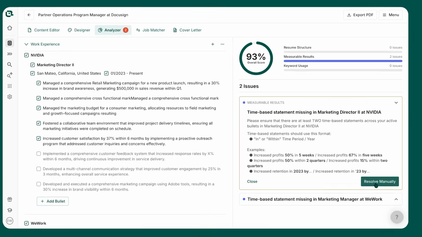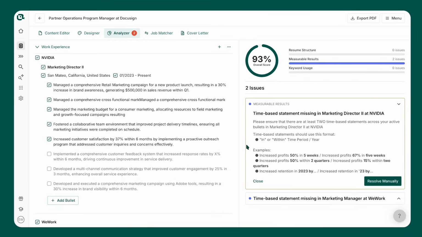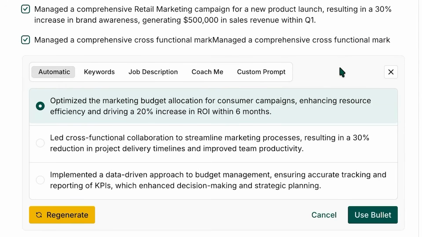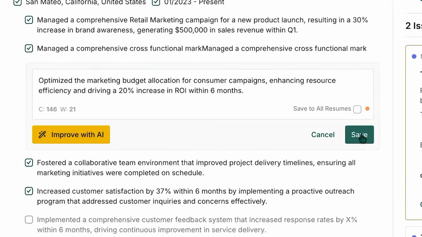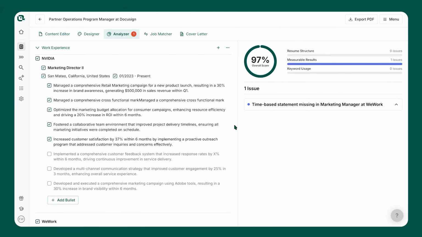If you click Resolve manually, you can choose to improve a bullet point using AI, which will often prompt you to add a time-based metric or improvement statement. Once you do, the issue is resolved and you're one step closer to a fully optimized resume.